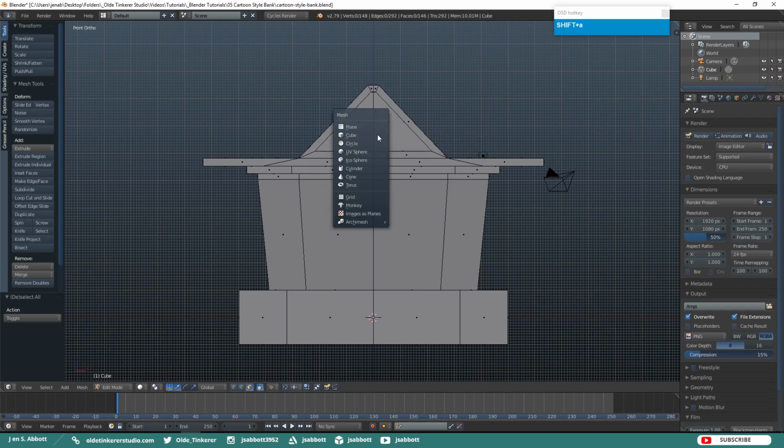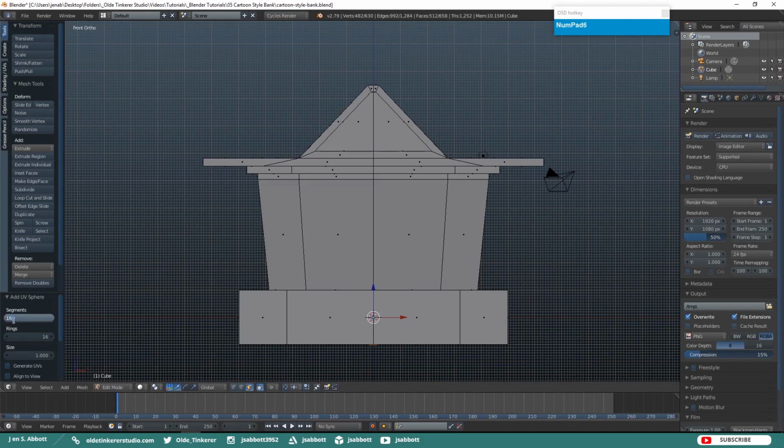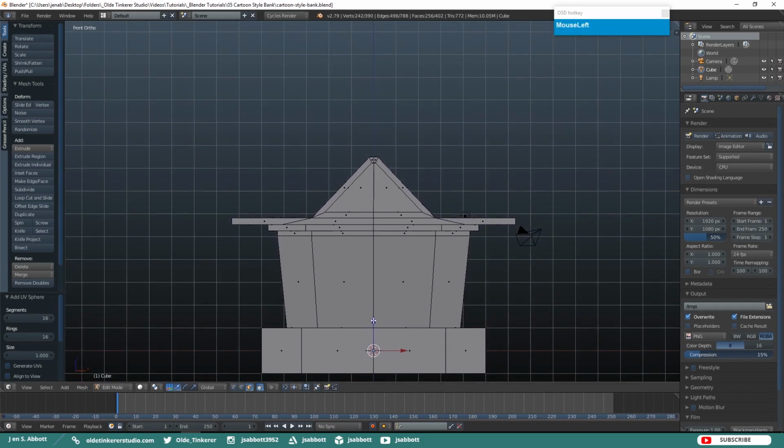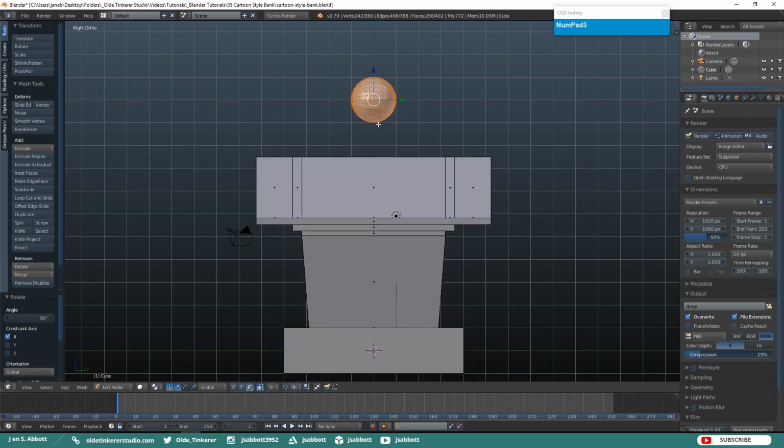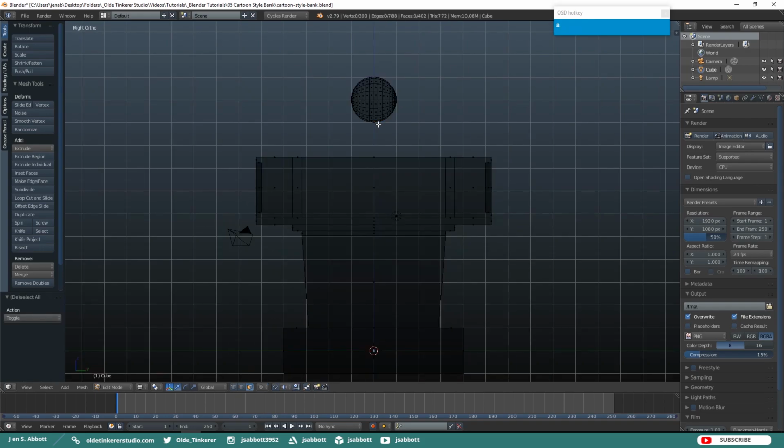Now go ahead and add a UV sphere. Change these segments to 16. And then go ahead and move it above the building. This is just going to become a decoration on the front and back of the roof peak. Go ahead and rotate this decoration around the X-axis 90 degrees. Then go ahead and delete everything except for these first 4 rings of faces.